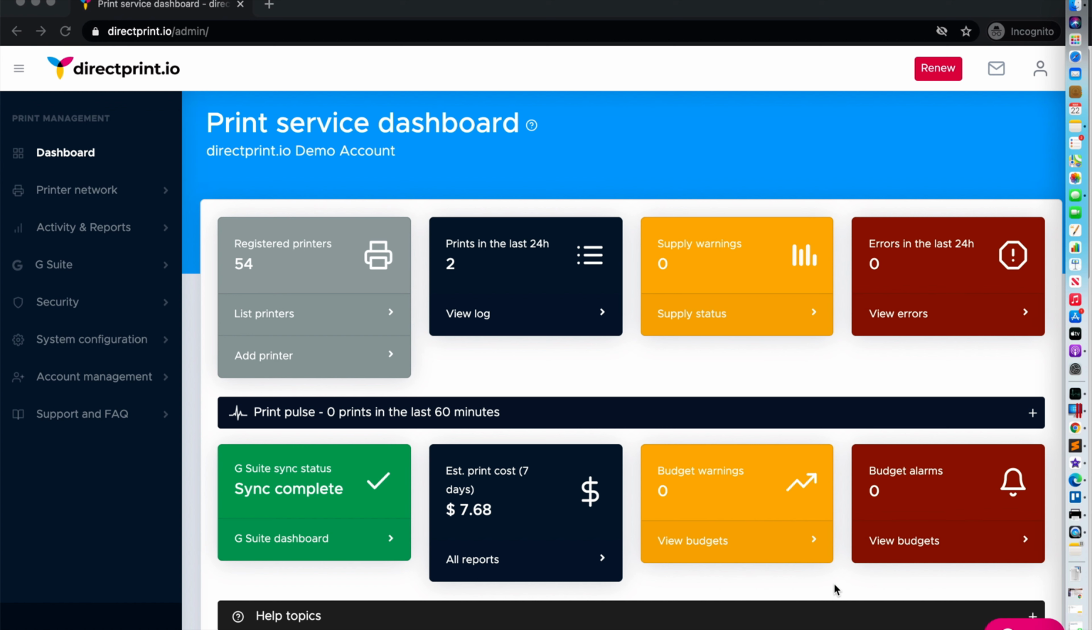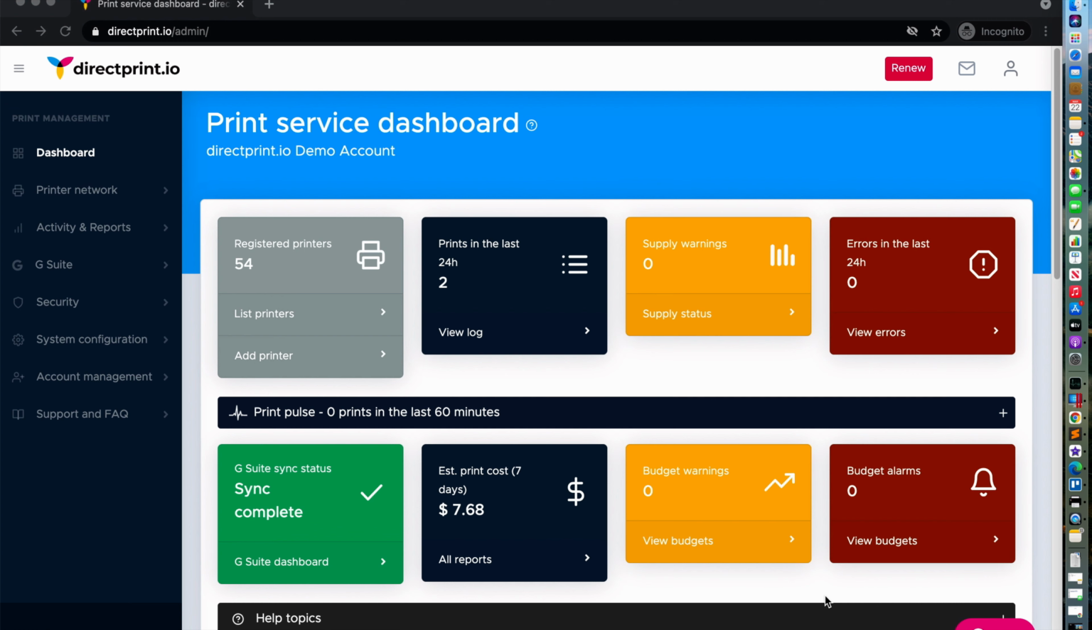In this demo, I will show you how to create directprint.io accounting codes. Setting up accounting codes will allow you to track print activity and costs across different departments or accounts within your organization. To create accounting codes, navigate to System Configuration, Accounting Codes.